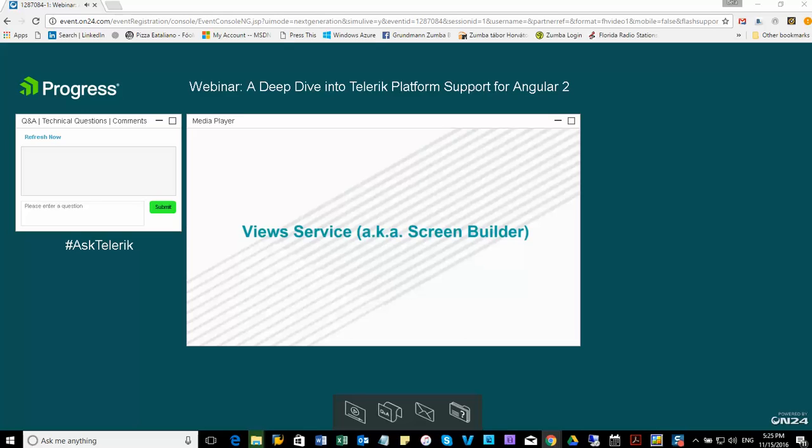This is really what we're going after here with the Telerik platform. We want to enable developers of all skill levels to quickly scaffold up those most basic parts of your app and get you into coding as soon as possible. Alright, let's switch over to my browser and look at a demo of the Views service.